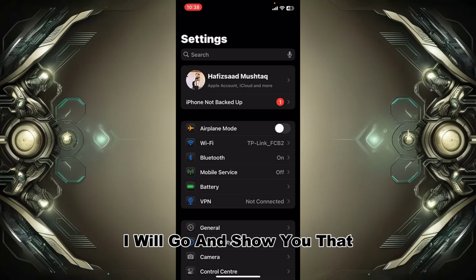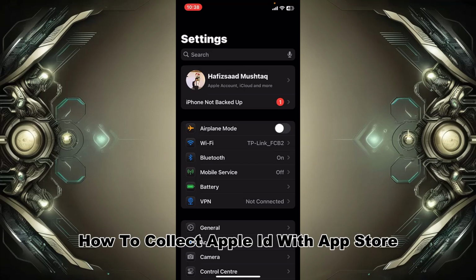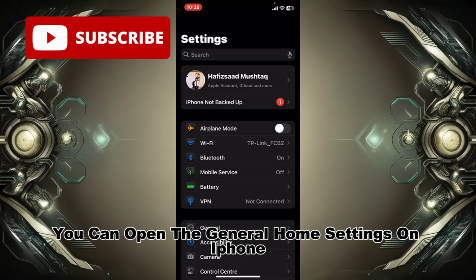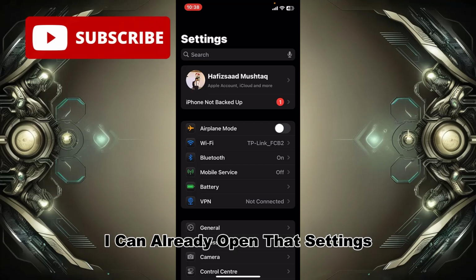In this video, I am going to show you how to connect Apple ID with App Store. First of all, you can open the general home settings on iPhone. I can already open the settings.